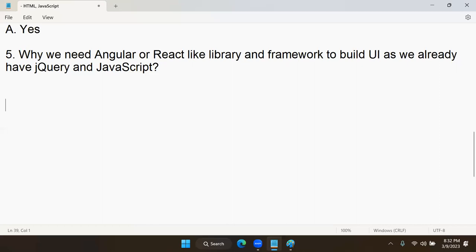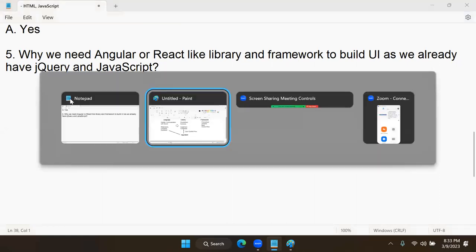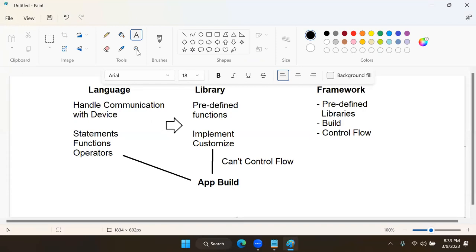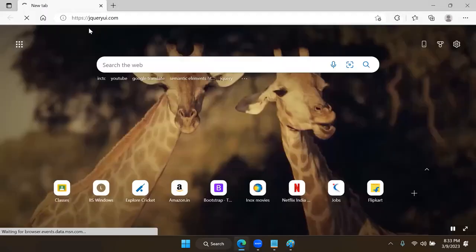jQuery is also a JavaScript library, and it is also used for building user interface. Then why React? Why Angular? That means why do we need Angular and React like library and framework to build UI if we already have jQuery? That means jQuery has its UI. You see, we have jQuery UI. This is jQuery UI. This is a library, jQuery UI libraries are there.